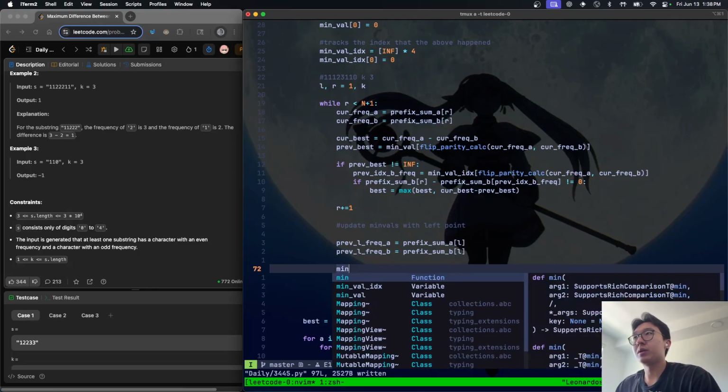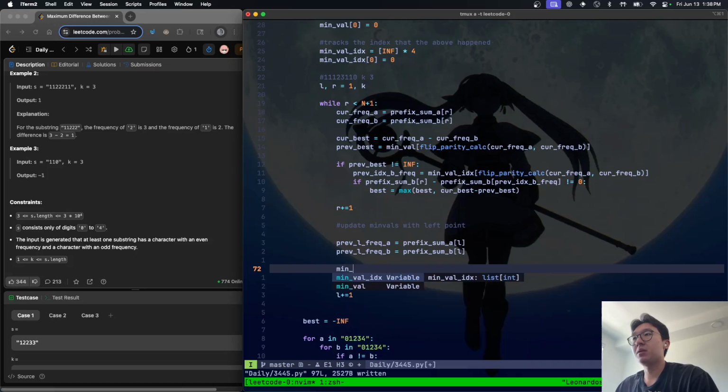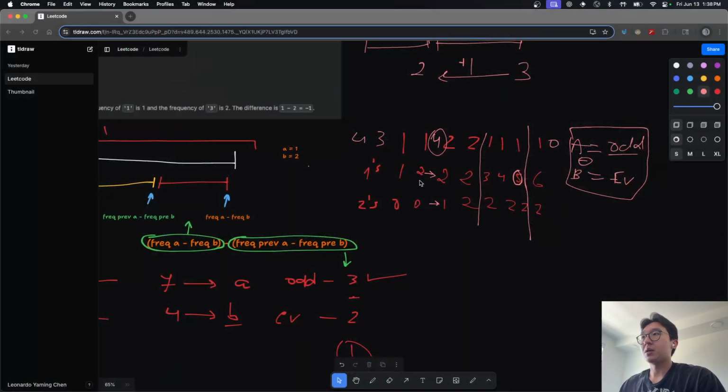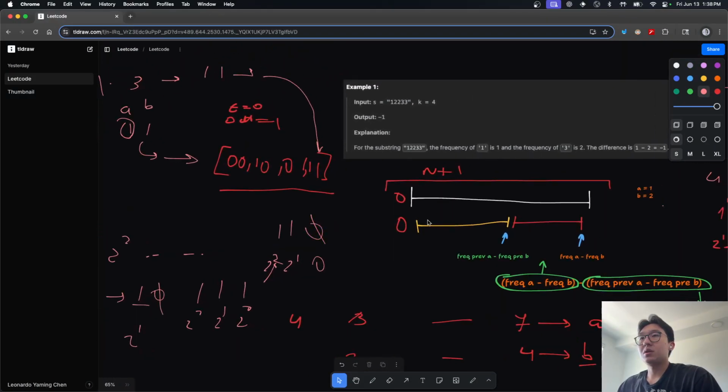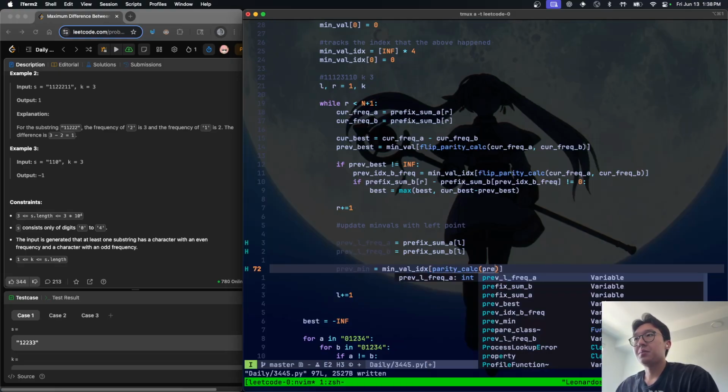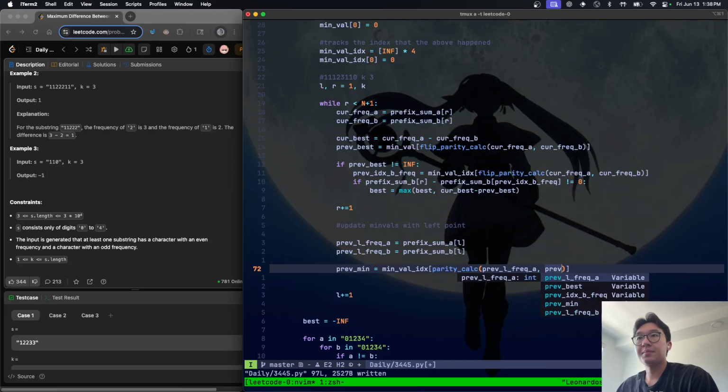I'm going to map this to the main stuff. So min is equal to min val index. In this case, we don't want to switch the parity, right? Because we're updating using the left side. So we want to put in this array the frequency that we currently found, pretty much. So we don't want to flip it. So parity calc prev val A, prev val B.